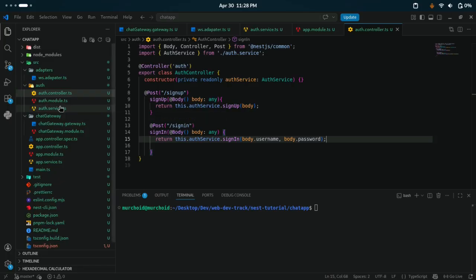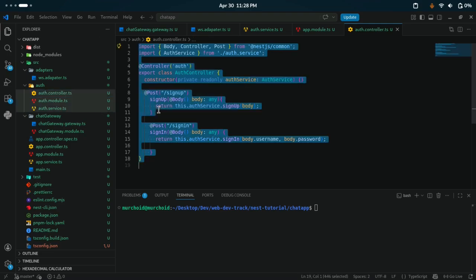So what are we doing? Even though this is a WebSocket application, we still need a little bit of HTTP when we are logging in and signing up. There's no way of doing that. We have to do that. There's no way around that. So let me first format this very well.